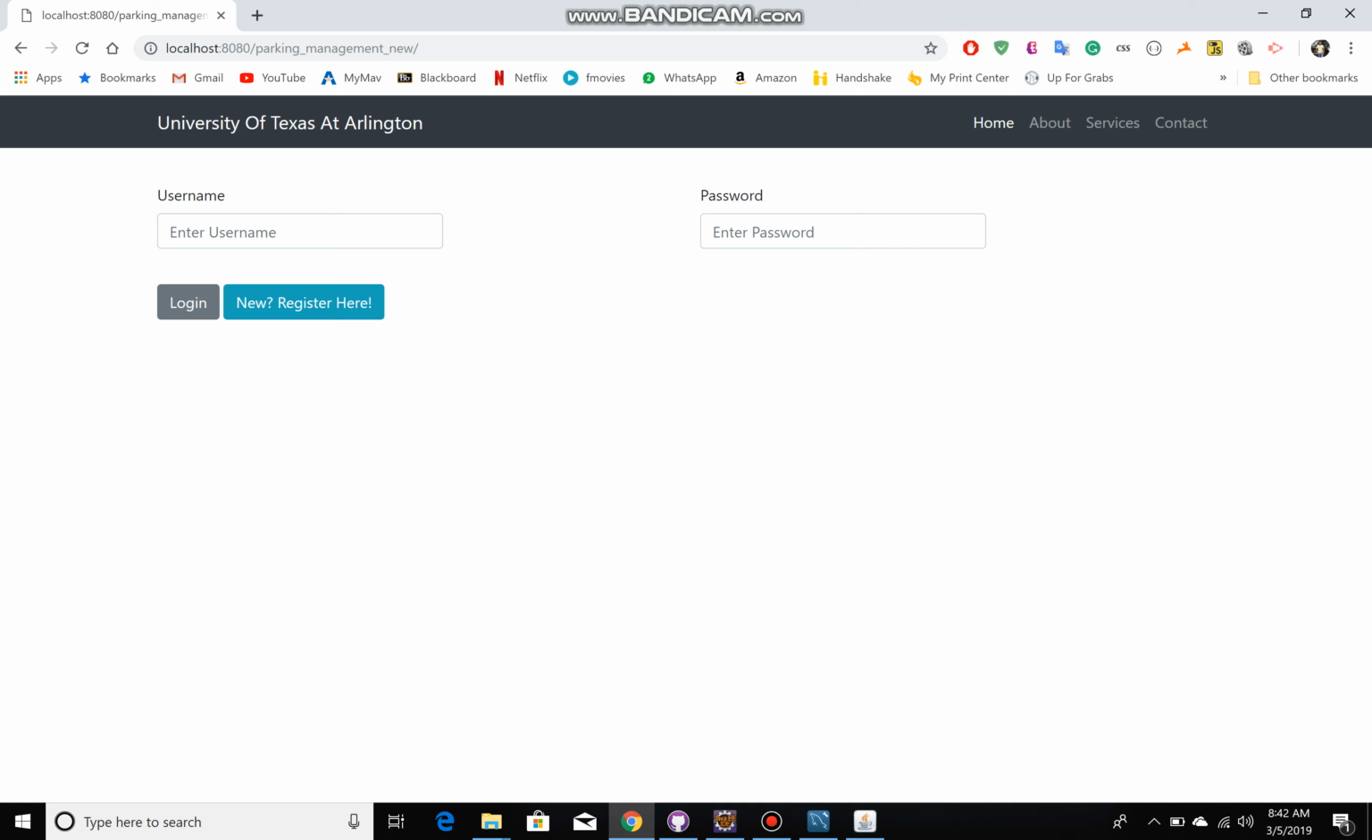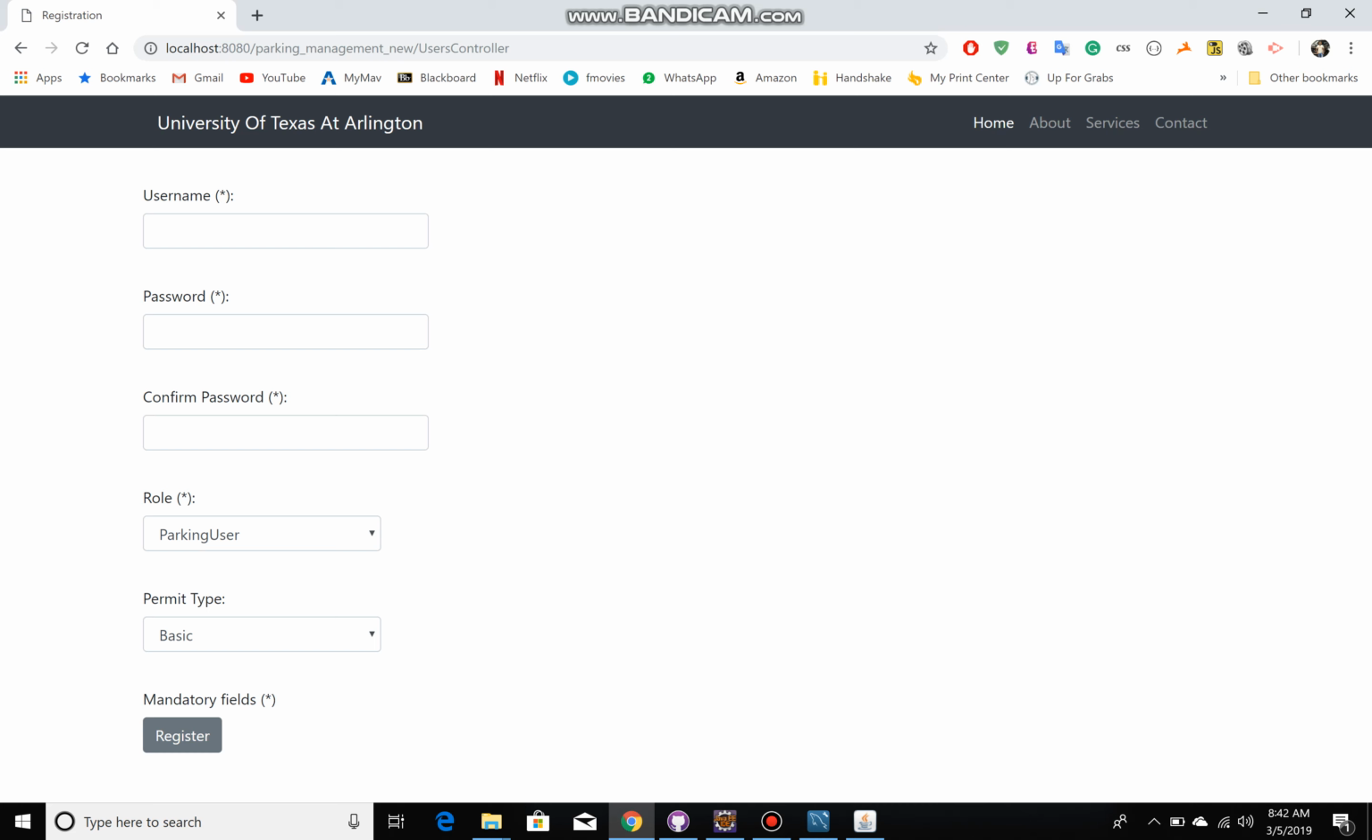We are going to give a demonstration of our application, the parking management system. This is our main page, which has a login and a register. Now we are going to register a new parking user. First, we'll see what the validations in this form are.